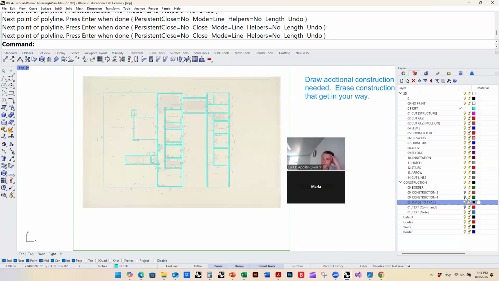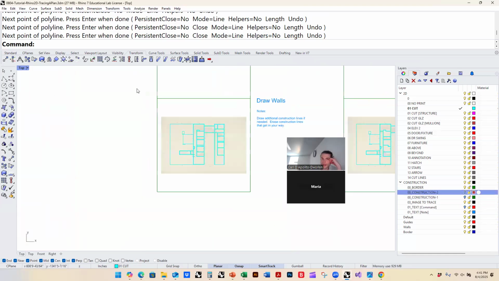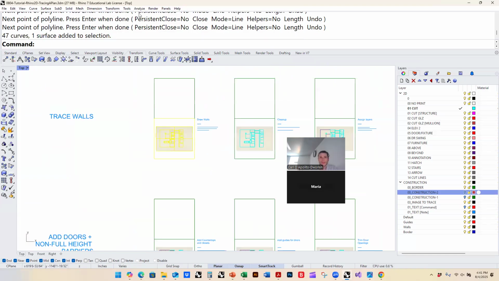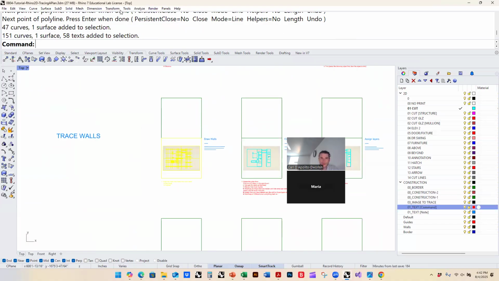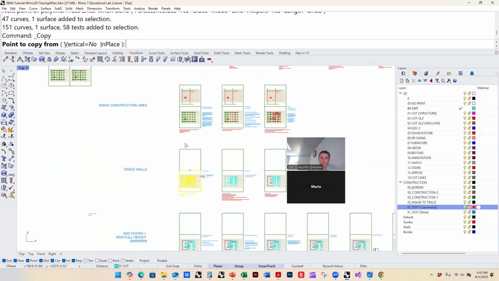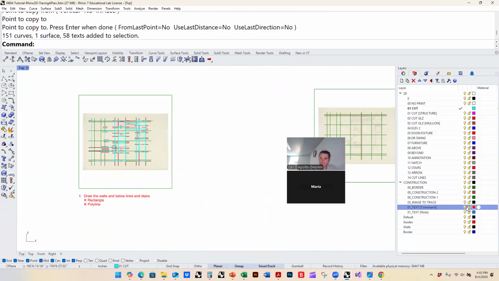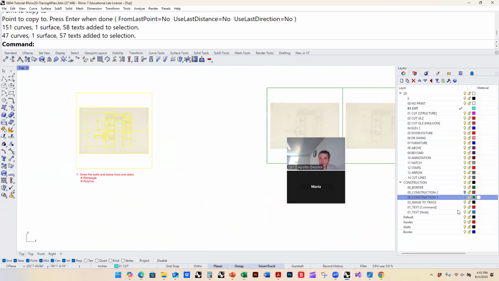Okay, and then here, what I will often do is keep the image, turn off the guidelines, and copy this over. So let me go to this step. So this is the trace walls step. Okay, so I've got this here now. Let me turn off the construction lines and copy this over.